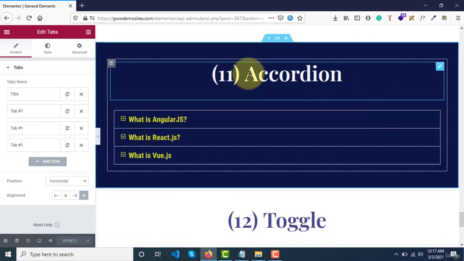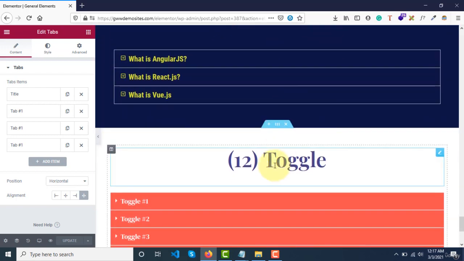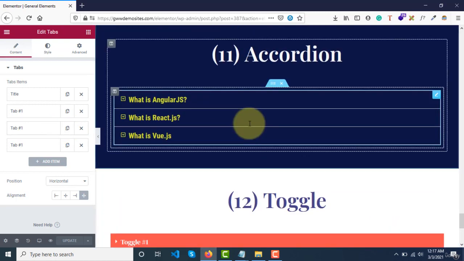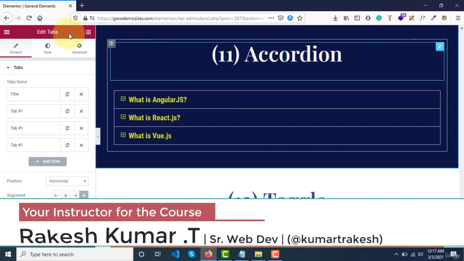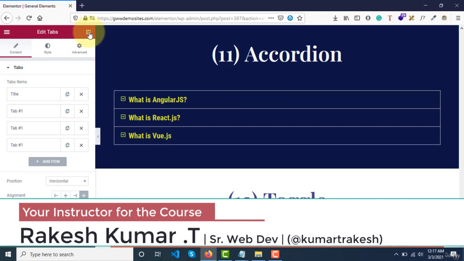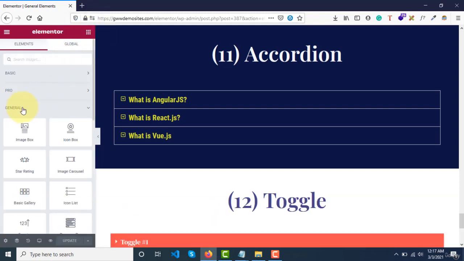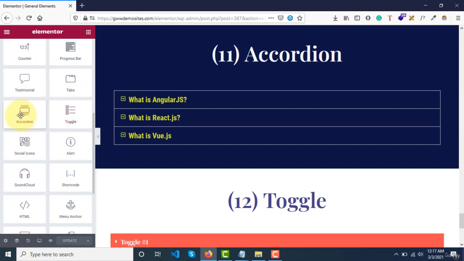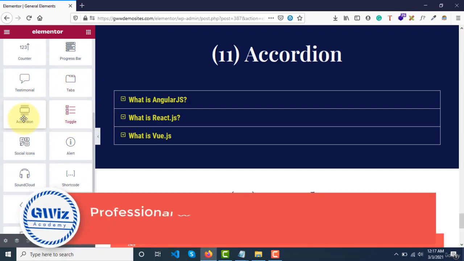Now let's get started with the next widget called accordion and toggle. These are two different widgets, but you might get confused between them, so I'm covering these two widgets in a single video. If you go to the all widgets section and then, under the general tab, scroll down, you'll find these two widgets here, accordion and toggle.